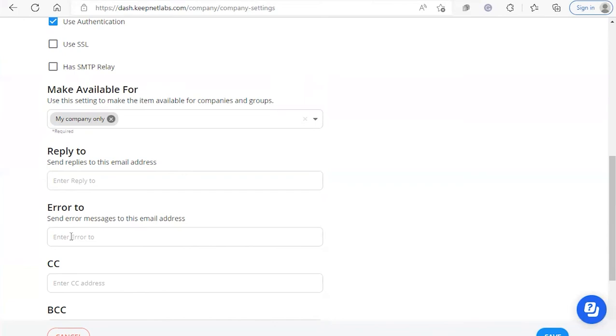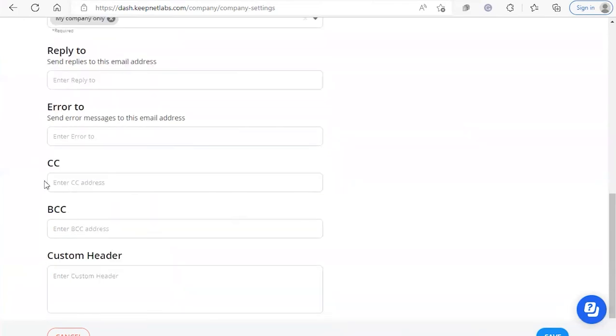If you want to add in an email address to send errors to, this will be the email address that receives any errors with your SMTP settings. We can also add in an email into the CC field if you want somebody else within the platform to receive these notifications. And same thing with the BCC address.